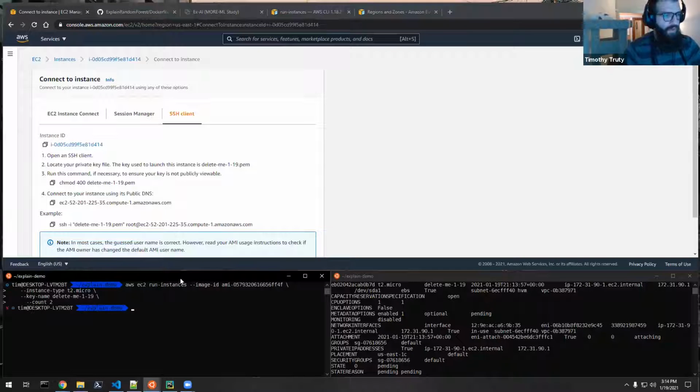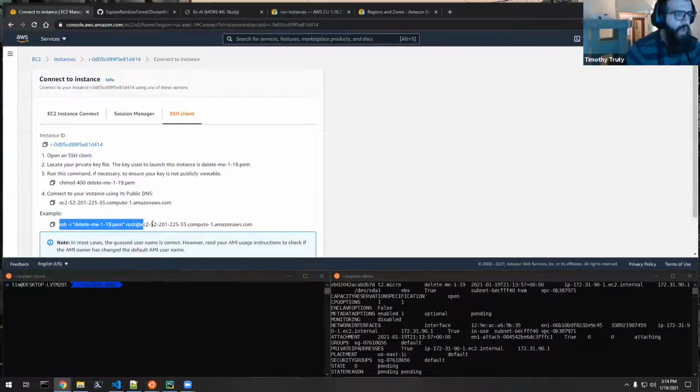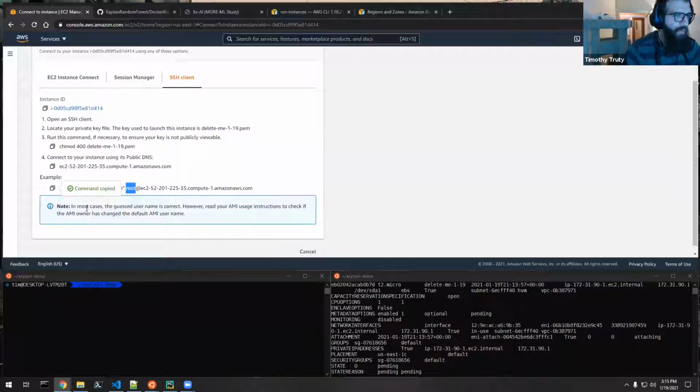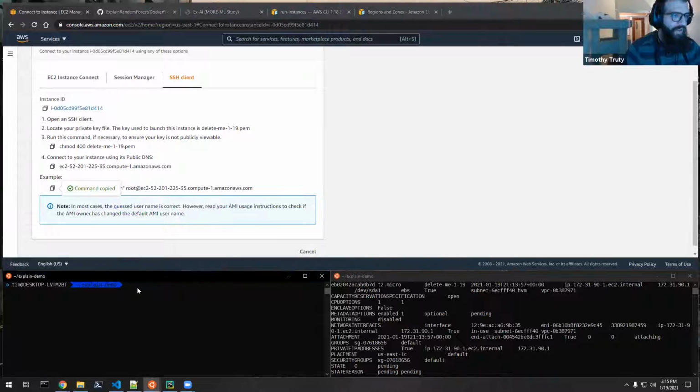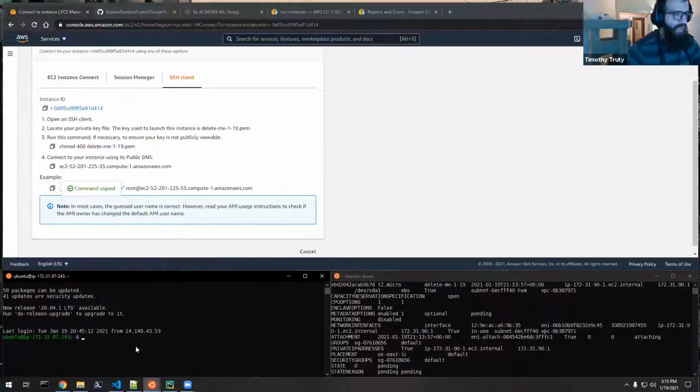Oops, nope. This is what I need. Also be aware, sometimes when you use this connect, it says root here, but this should always be Ubuntu. I think it says that somewhere. Yeah, it says it right under it. So if you change this to Ubuntu, you want to connect. And yep, now we're in it.